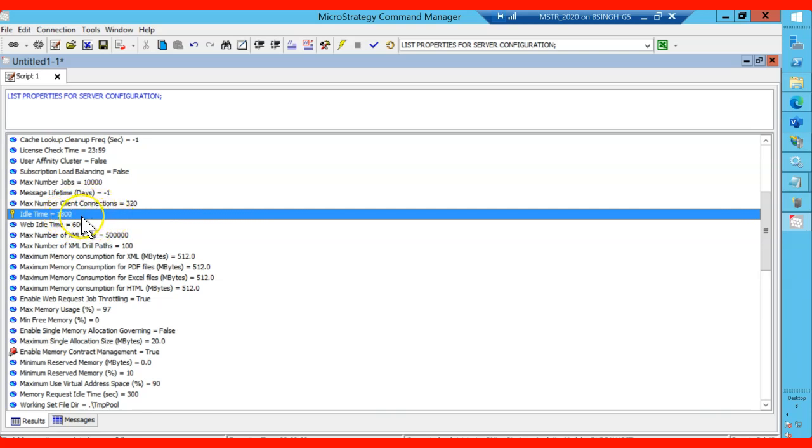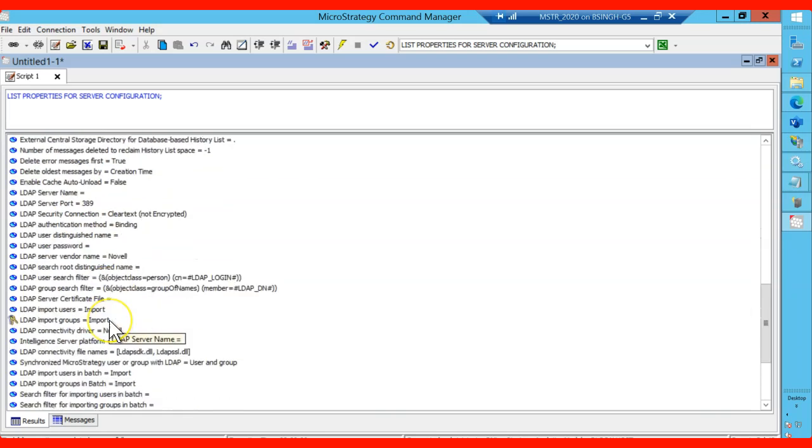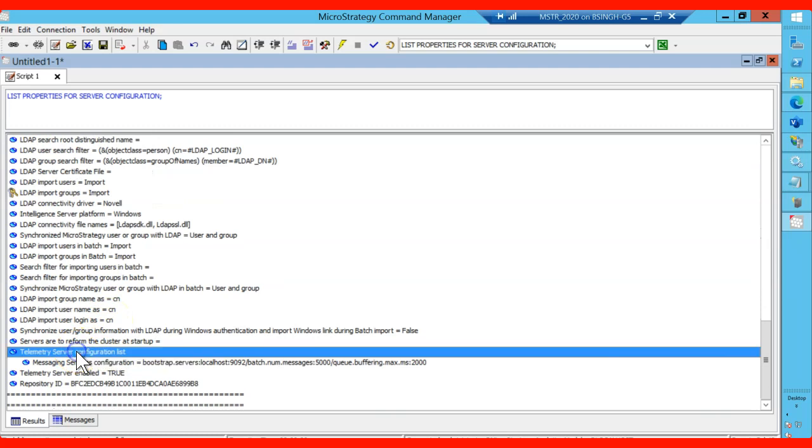1800 in the last videos. If you want to see how we can configure these properties, I have already made a video on the project configuration. So that's how the web idle time is 600 only, so that if there is a user who's not using the web application for 600 minutes, sorry, 600 seconds, this value is in seconds, not in minutes. So make sure.